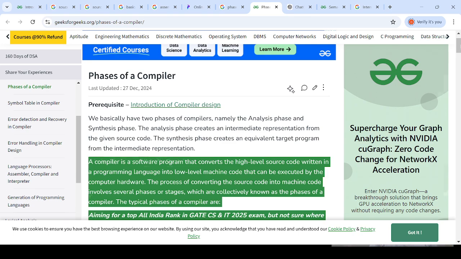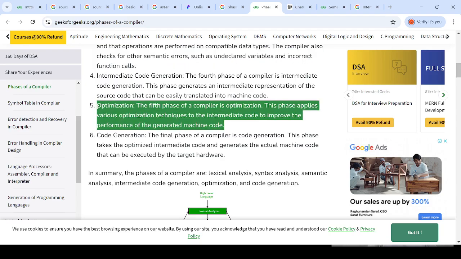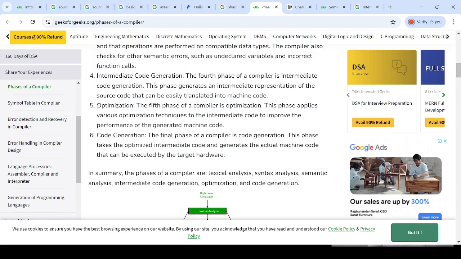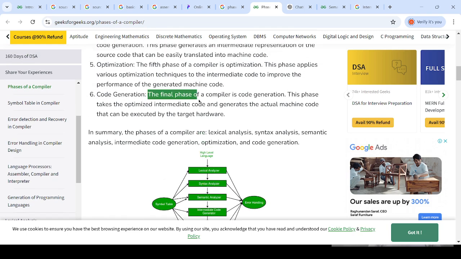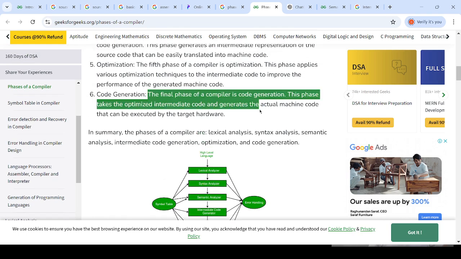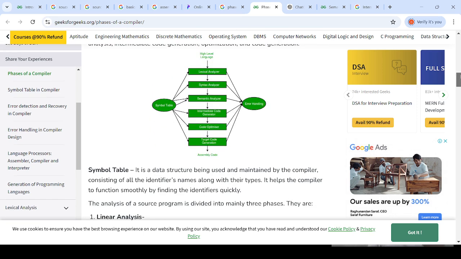But when you go to another section, which is compiler optimization, these phases include machine-independent tasks, and some depend on the machine. That becomes a complicated process, but it's okay. The last one is code generation. This is the final phase of the compiler. It takes the optimized intermediate code and generates the actual machine code that can be executed by the target hardware.